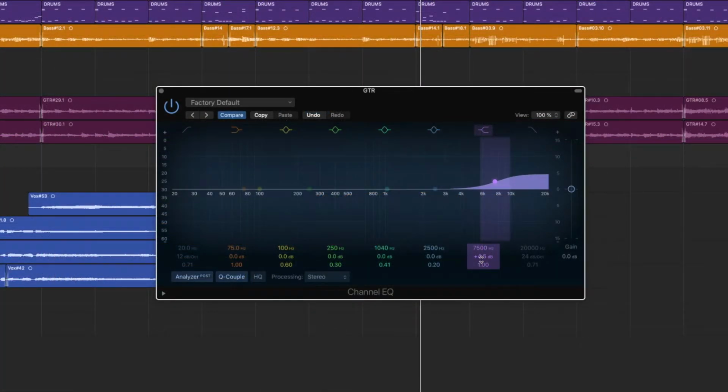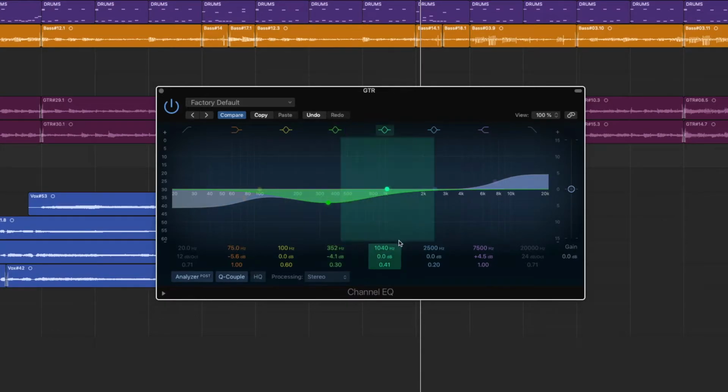So EQ is basically just a volume knob for different frequencies. For example, if a track sounds dark and muddy, you can cut out some muddiness or boost some higher frequencies. Boosting eats up headroom and it makes the track louder, while cutting frees up headroom and makes the track quieter.